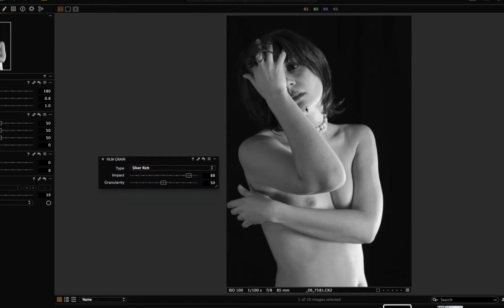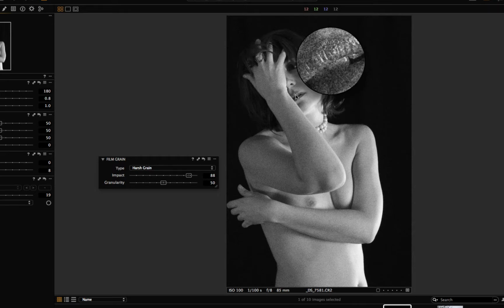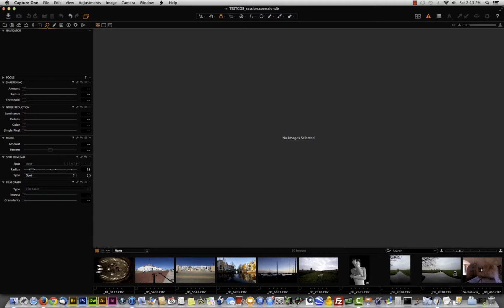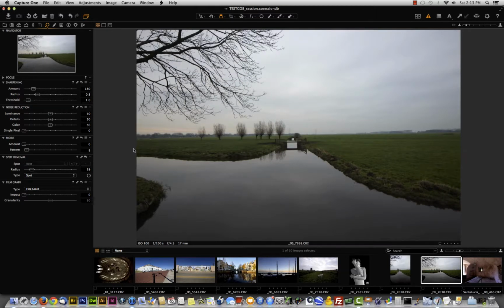You can choose if you want the fine grain. Silver rich is much more evident, and you can go on. Harsh grain is really harsh, but basically this tool really emulates perfectly the grain that you were used to having on your film. So if you keep the fine grain, it is something very similar to 50 ISO film, and you can go on with the harsh grain that seems like 3200 ISO pushed black and white film.